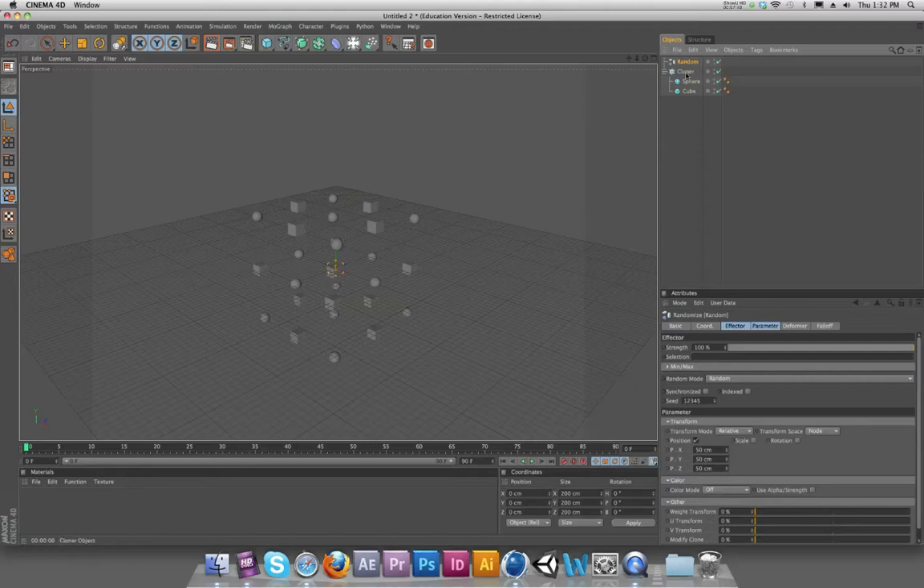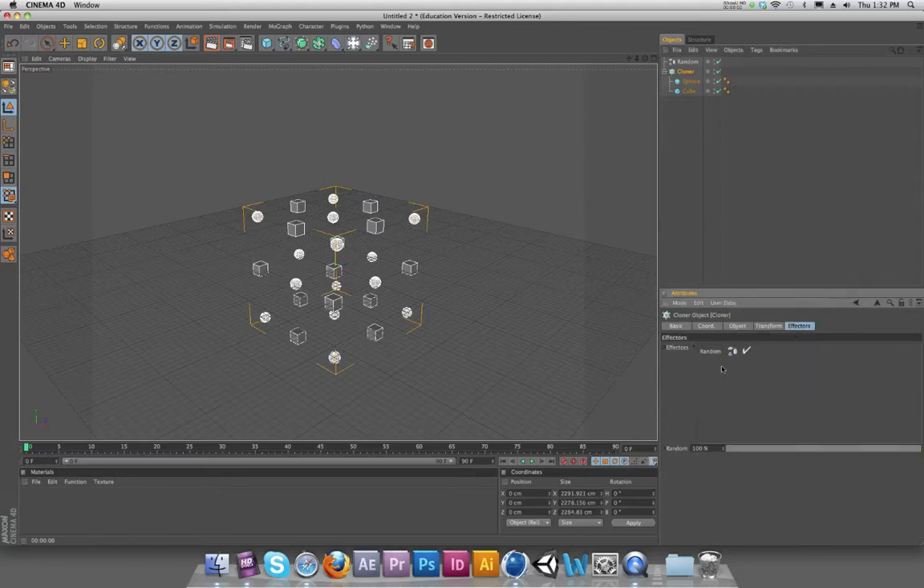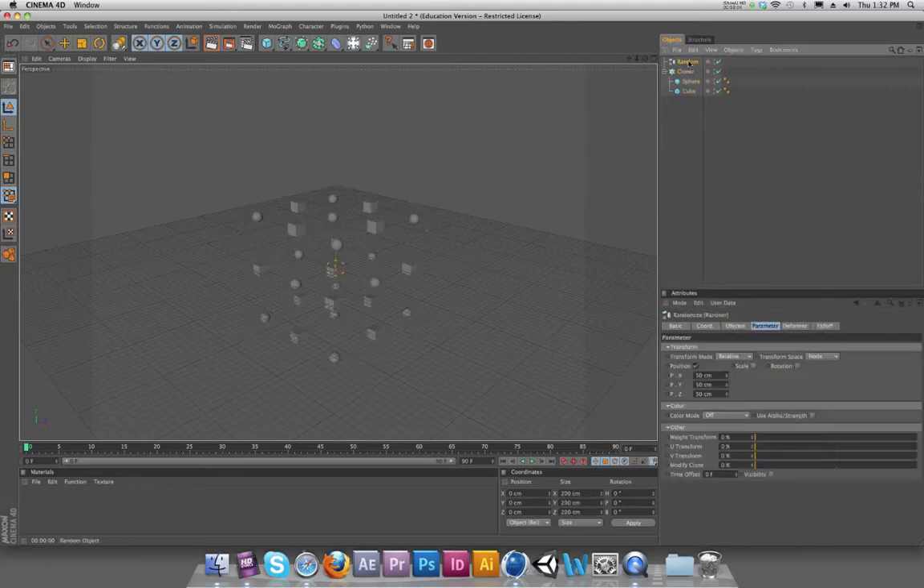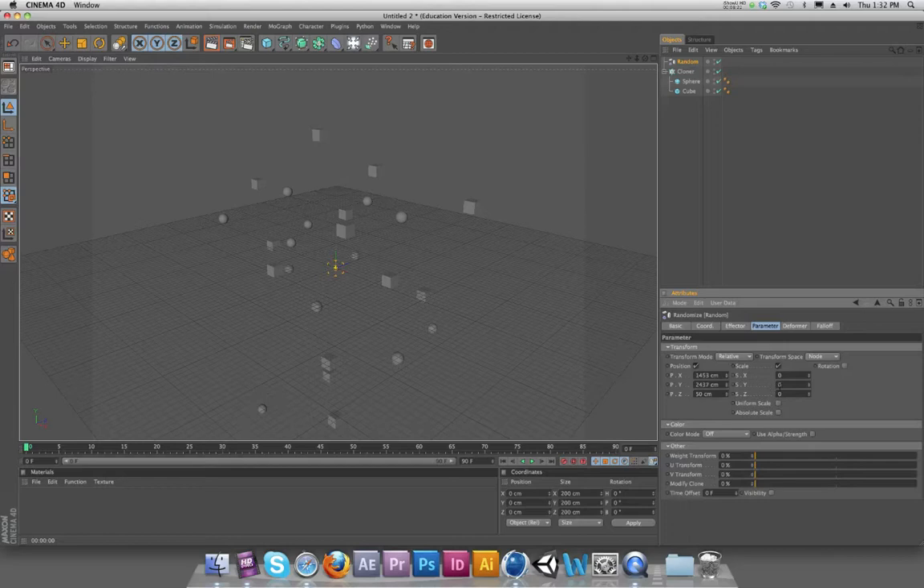Now, because I had the cloner object selected, there's no visual correlation, but it automatically applied that random effector in the effector tab. And if we go into random, we can say I want this to randomly affect the position. So we can say I want to redistribute that randomly along the y-axis, or redistribute that content randomly along whatever axis. We can scale things randomly.